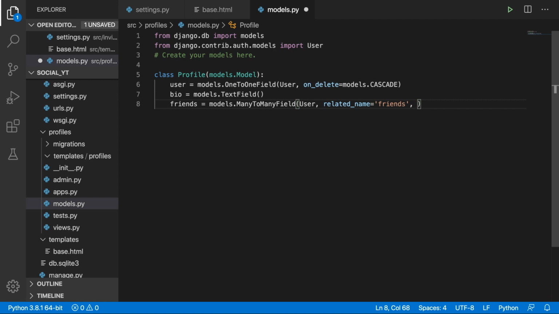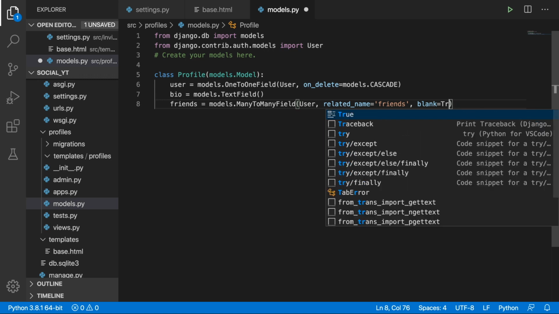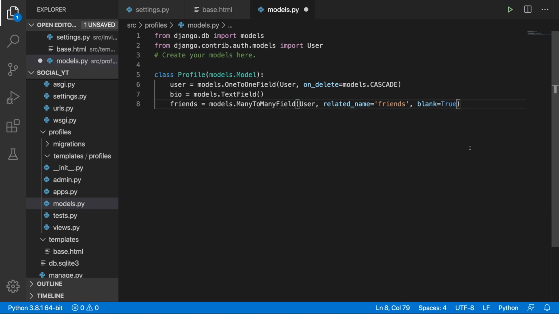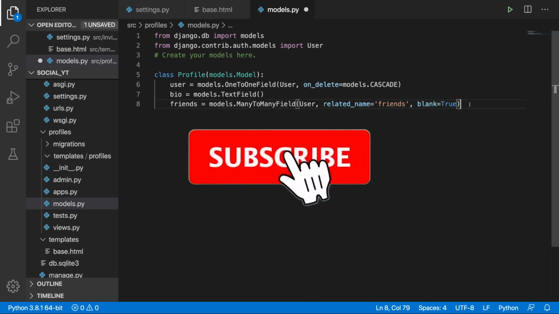And also let's set blank equal to True. We'll need this because we will do some operations in the admin, and if it's not blank=True, that means that this field can't be empty, and that means that we need to have some friends already. So the profile will get created, we want to modify it in the Django admin, and we aren't allowed to have an empty list of friends. So this is why we are setting blank equal to True.